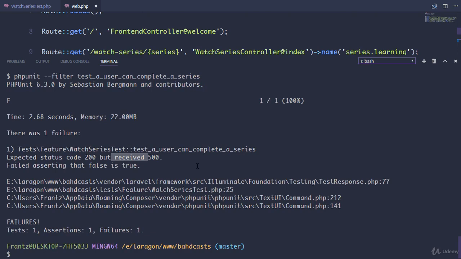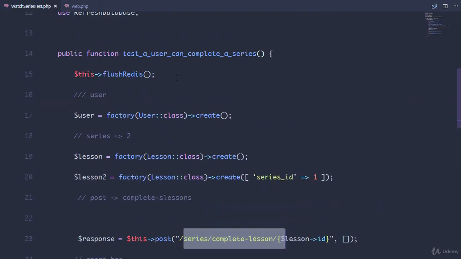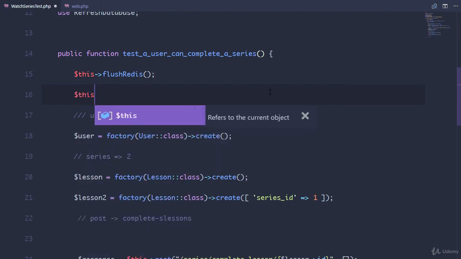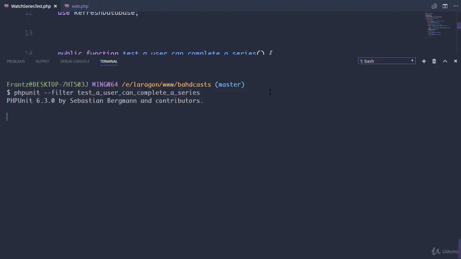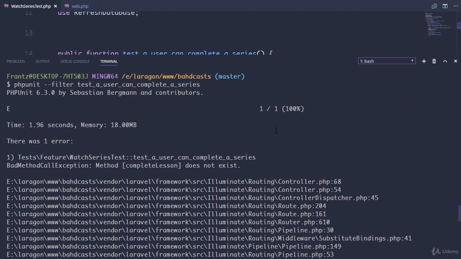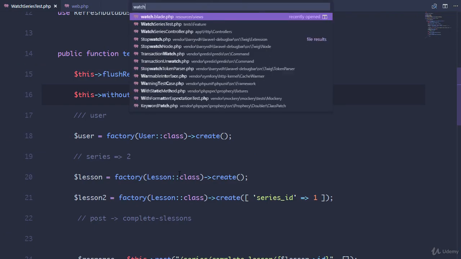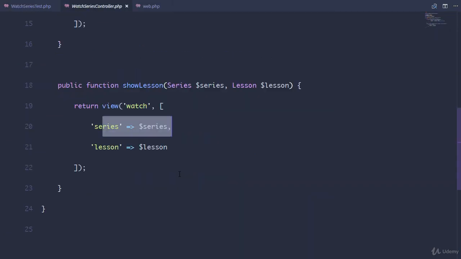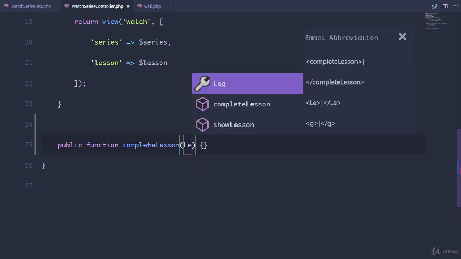Okay, we received the 500. If you want to see what that error is, in your test, you just need to disable exception handling. So this, withoutExceptionHandling. Run it again. And now we have a cleaner error: method completeLesson does not exist. Therefore, we'll go to our WatchSeriesController and we're going to create a completeLesson method. So public function completeLesson, and we are taking in the lesson right here.